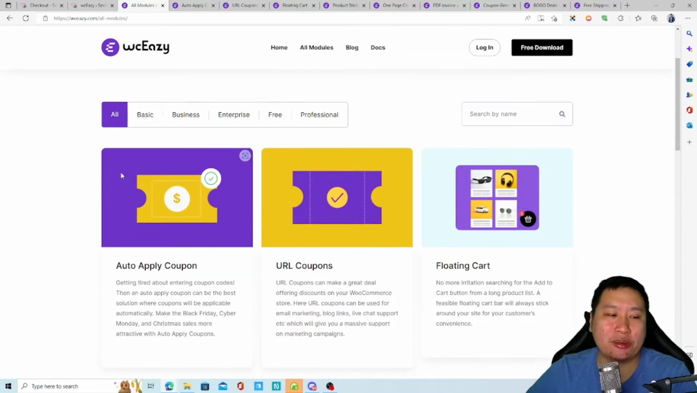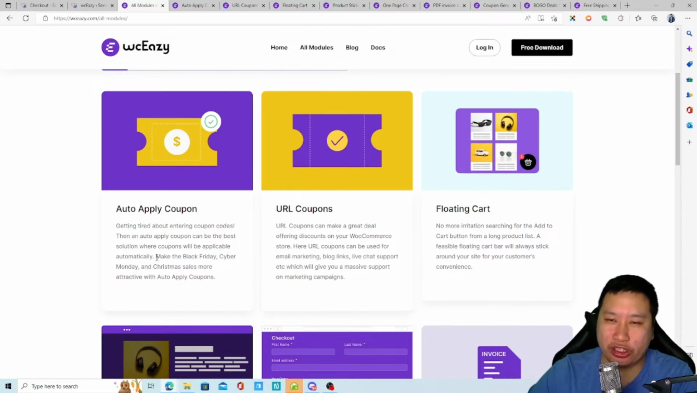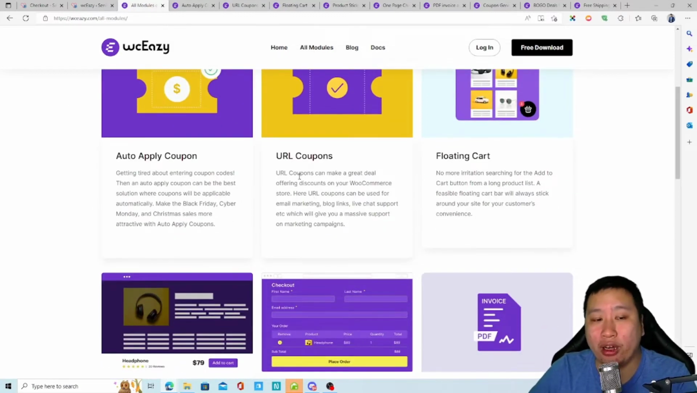So the first thing is WcEazy has the auto apply coupon. What this does is that if you have a current coupon code, you can automatically apply it when people reach the cart or checkout page. So that's automatically done for you. You have URL coupons as well. This URL coupon applies a coupon when you click on the link itself. When you visit that URL, that coupon code is added into your cart, right?